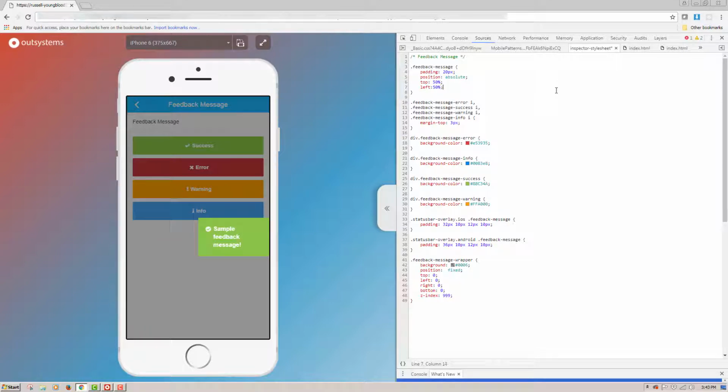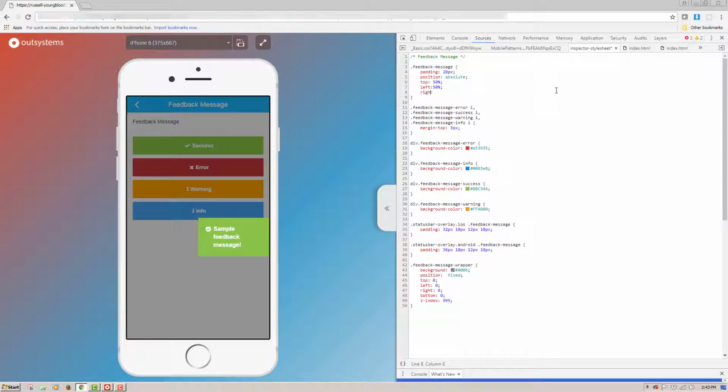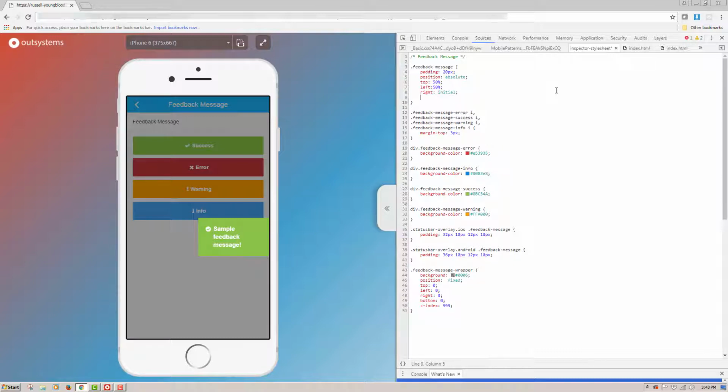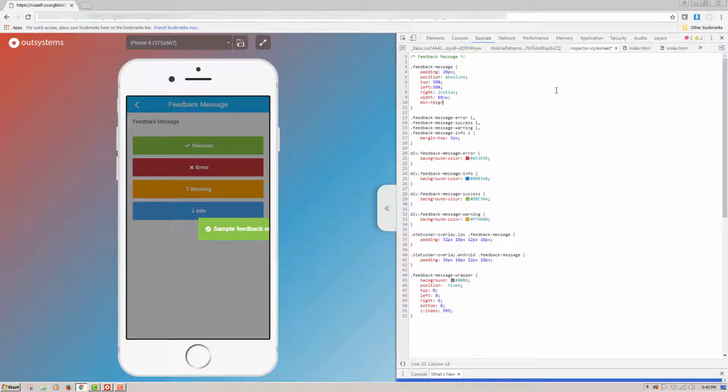At this point, I'll need to override the right positioning by using the initial attribute, and then what I'd like is a width of 80% of the view window. So we'll set the attribute of width to 80vw. And then finally, we'll add a minimum height of 200 pixels. Now let's make some adjustments to the icon.